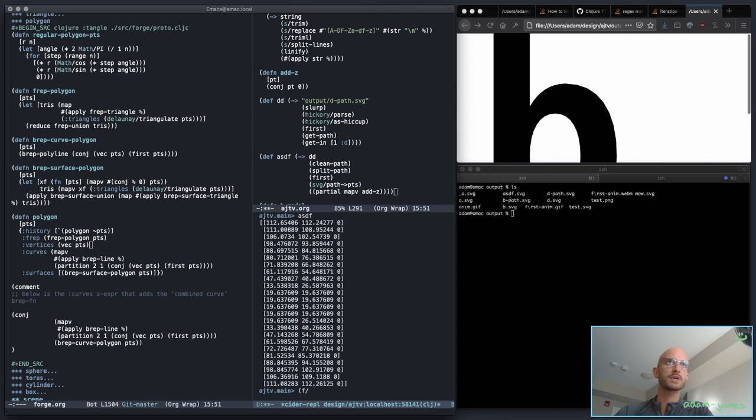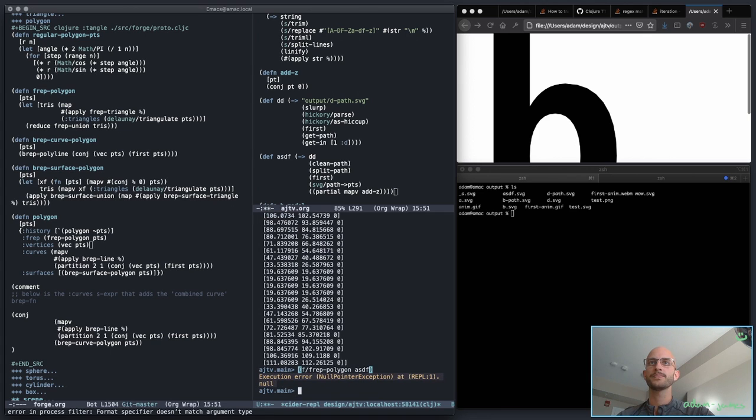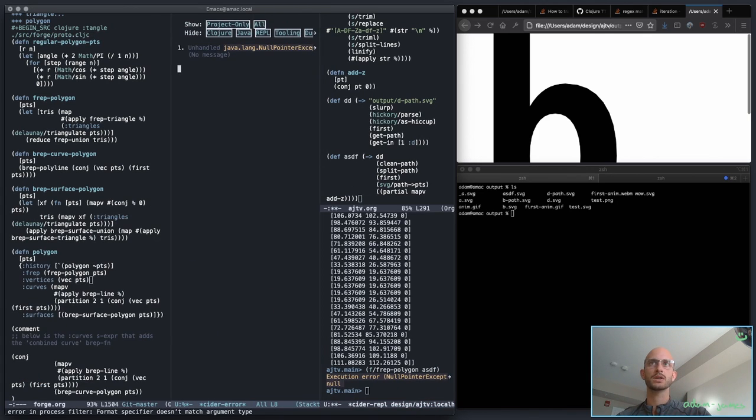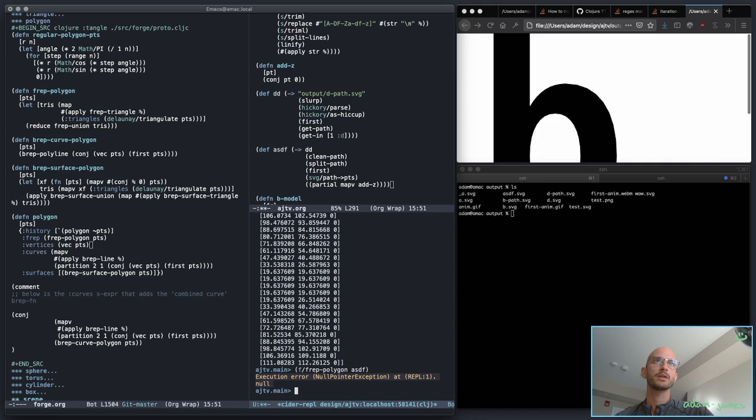If I go f/, what I'm going to do here is bit by bit call the different functions of this polygon function just to see if I can find a particular element that is not working. So frep-polygon of ASDF, I expect it to fail because I think the way I've implemented frep polygon actually relies on some triangulation. Okay, so that is not working. Good to know.